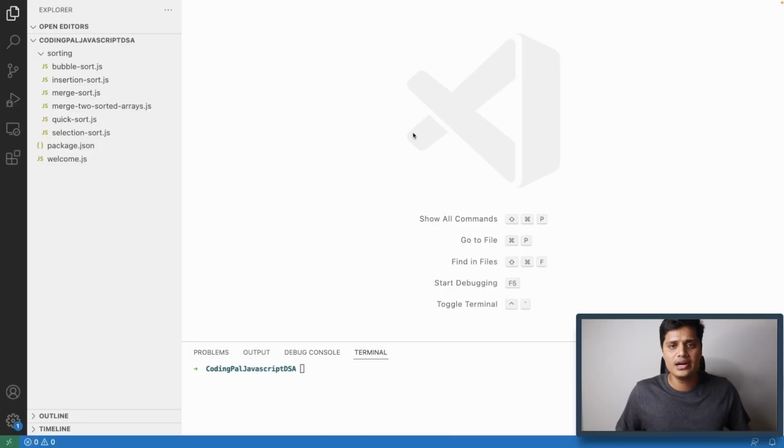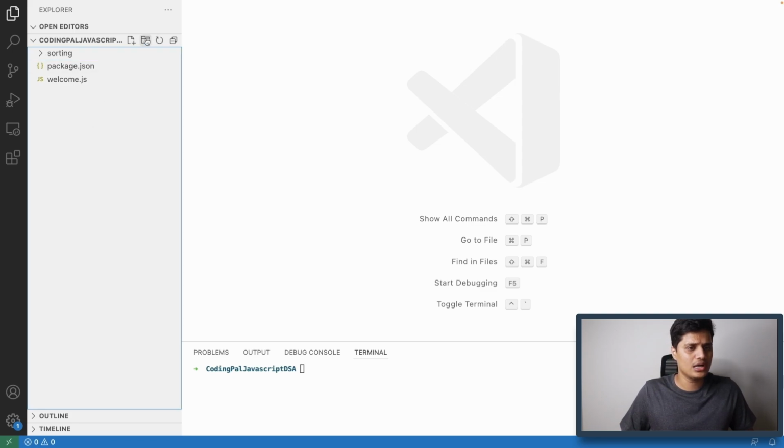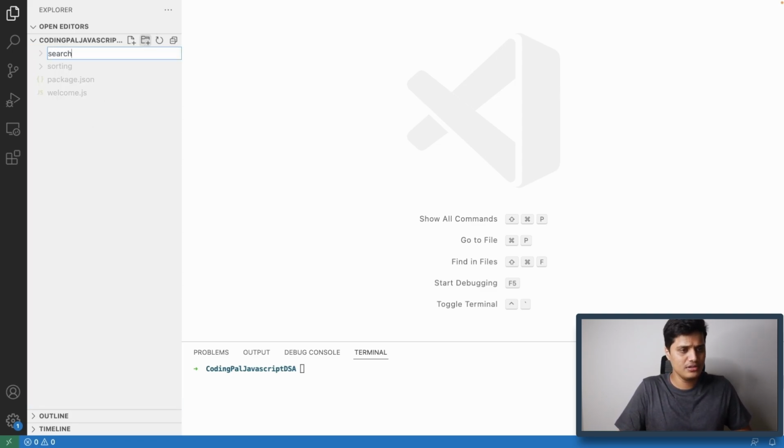Now that we have completed understanding the pseudocode behind the linear searching algorithm, let's write the implementation for it. Since this is the first searching algorithm that we are writing, I'm going to create a new folder called searching, and inside that searching folder I will put all the searching related implementations. So inside the searching folder that we have created, I'm going to create a new file.